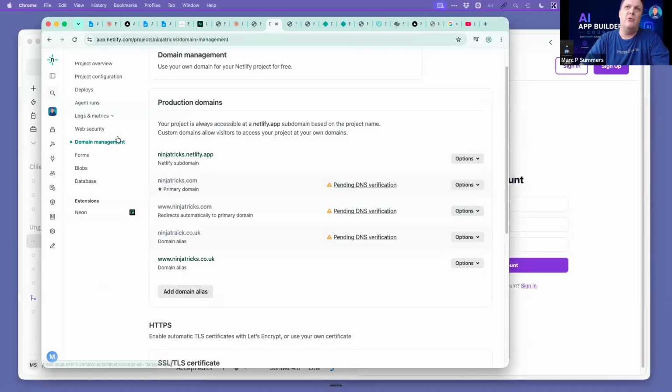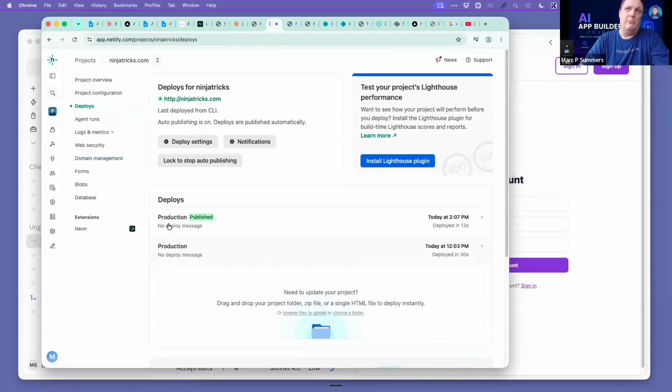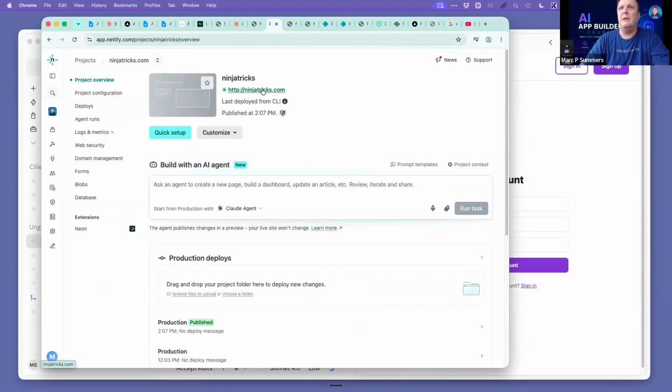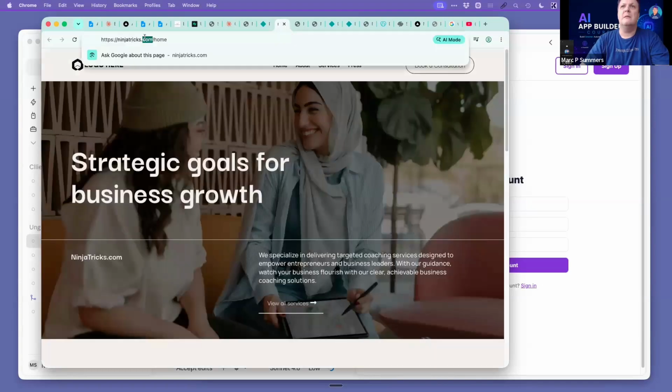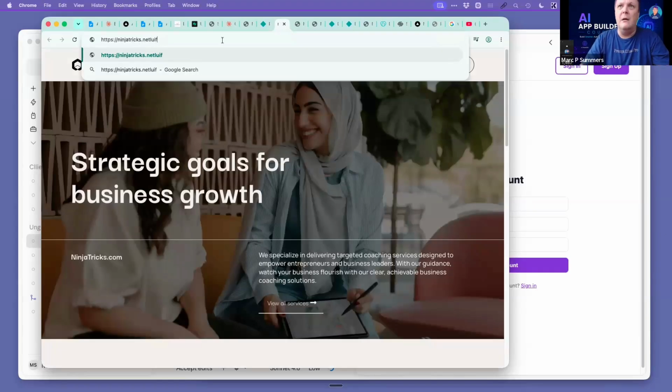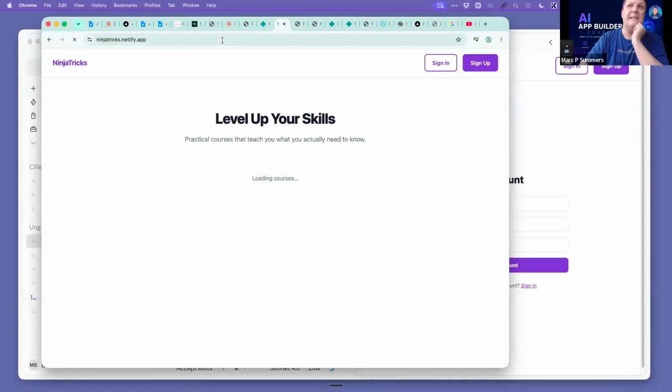If we go over to our app in Netlify and click on deploys, we weren't quick enough, but we saw that it pushed new code, and that new code is now published. So we can now go to ninjatricks.com, which isn't going to work because that DNS is still pointing somewhere else, but ninjatricks.netlify. And that's the nice thing about this Netlify backdoor: you can always get to the netlify.app sub-alias or subdomain.